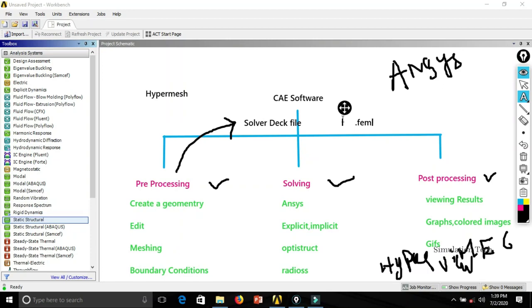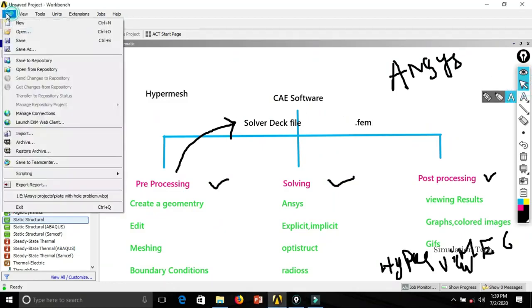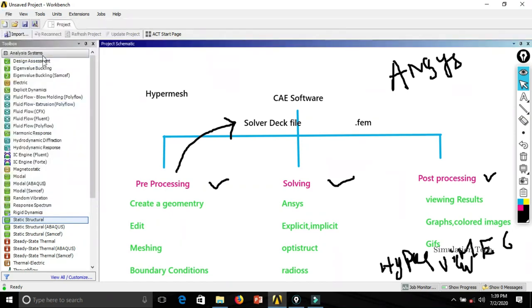In the next video, we will see how to open a new file, how to save, what the Save As option is, and mainly what Archive and Restore Archive are. These kinds of information, and we will also see a little about the analysis system and the remaining four sessions in that toolbox. That will be covered in our next session. See you in the next video.